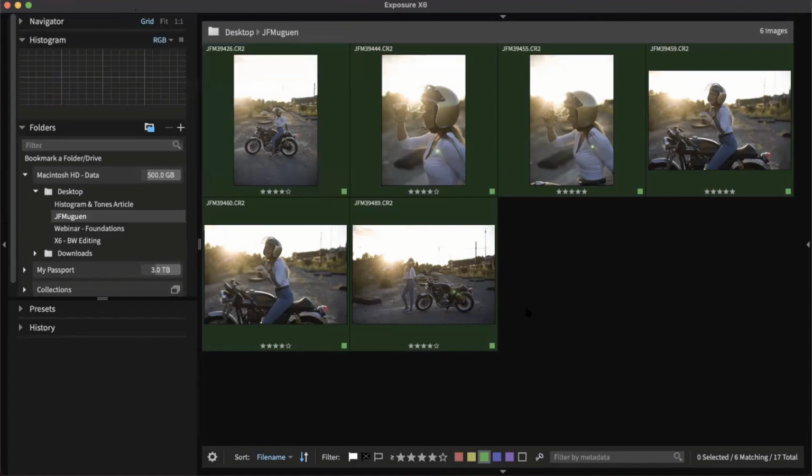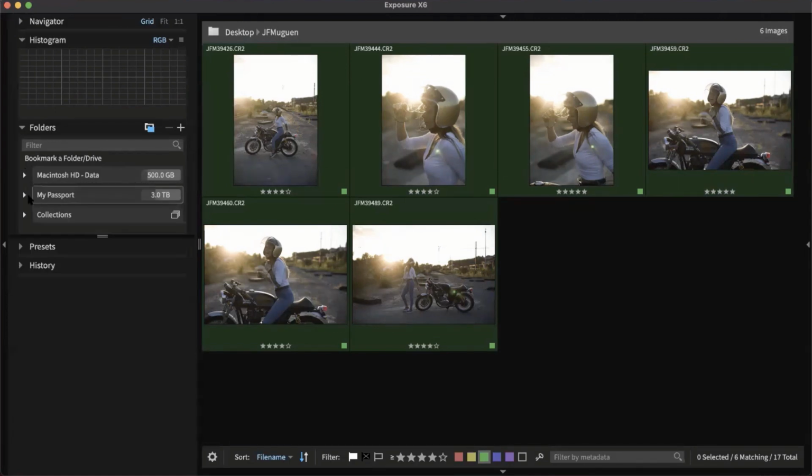Okay, so now let's go. Remember again, we're looking at the folders on our hard drive here. I'm going to go to a folder that is not on my computer, but is on my attached storage here, while I take a drink of water.